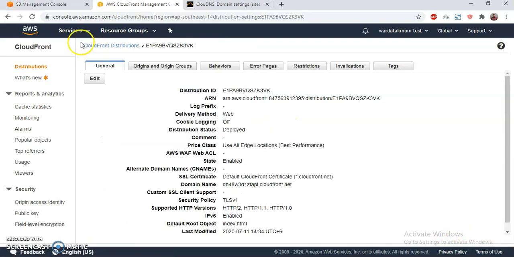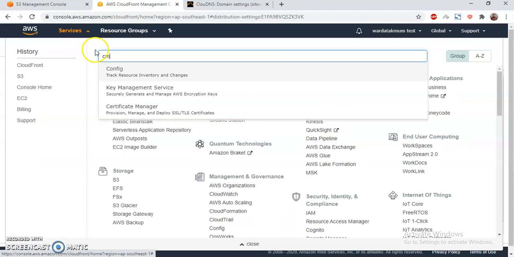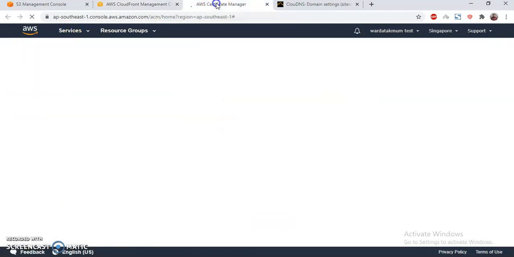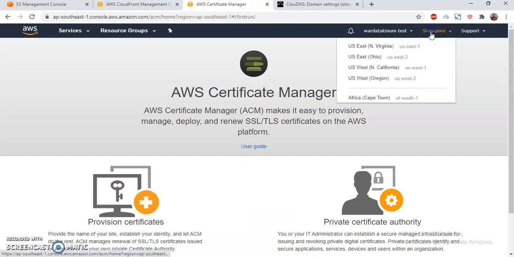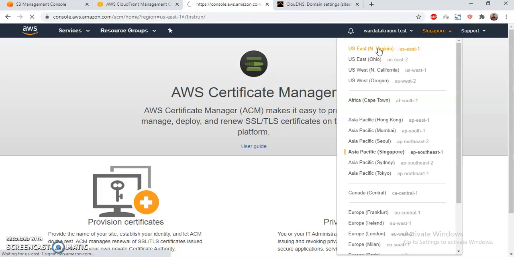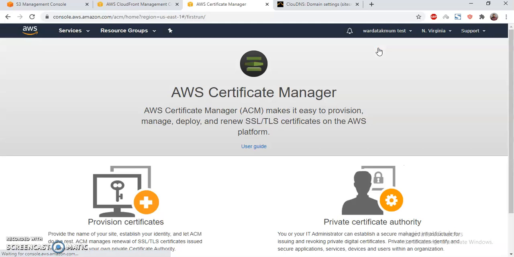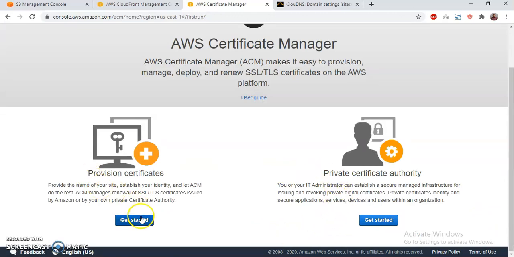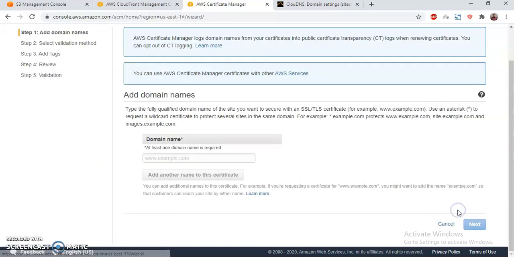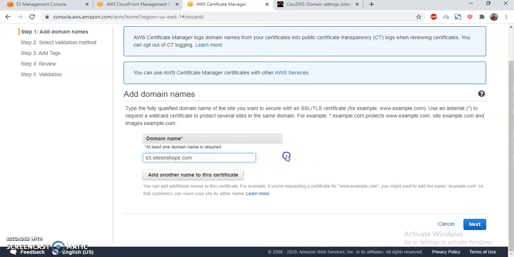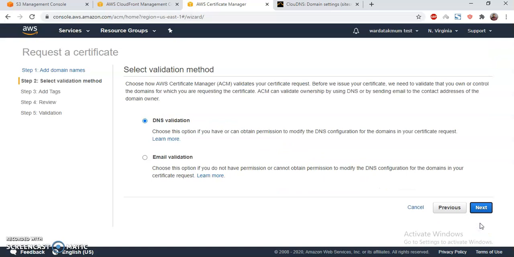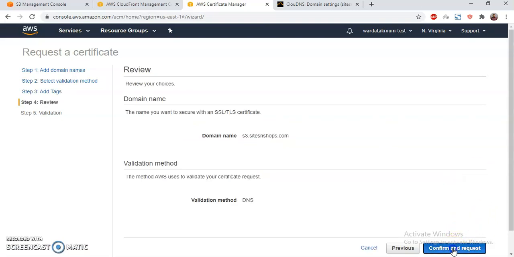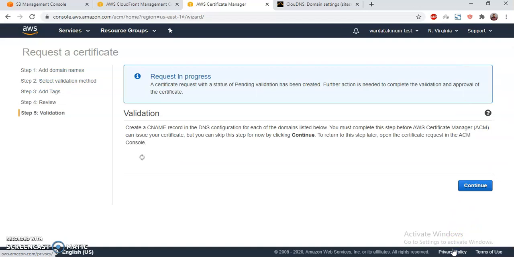and I need to go to Certificate Manager. Then change the region to Northern Virginia. This is important because otherwise it will not work. You need to change your region. That's fine. Then what we need to do is provision certificates, get started, request a certificate. This is the domain s3.siteshops.com. Next, DNS validation, yes. Go to the next. Okay, confirm your request. I'm going to request a certificate for my subdomain.